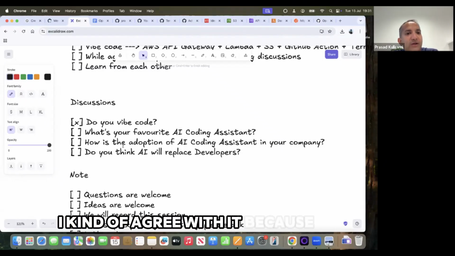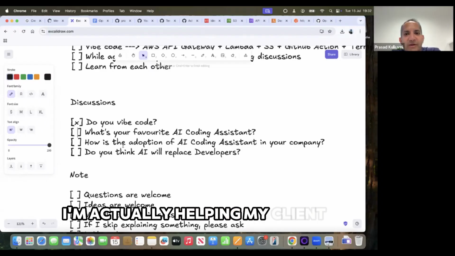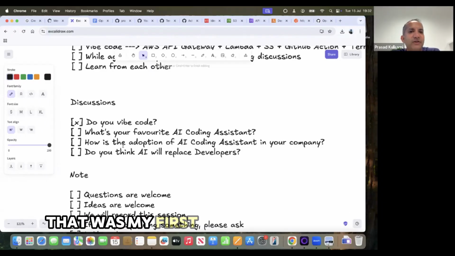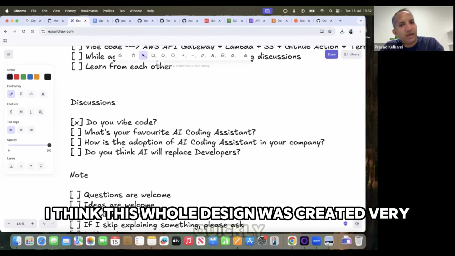I kind of agree with it, because funny enough, although I say a lot about me being hands-on, I've sometimes dwelled into building front end as well. And right now I'm actually helping my client build a front end. That was my first interaction where I felt this whole design was created very quickly.